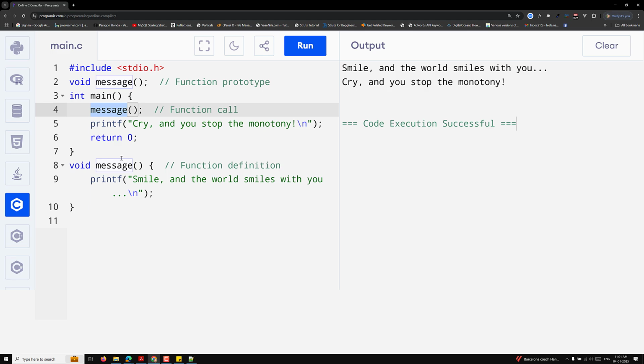So when message is called, the control transfers to it. Whatever statement is there in message, after printing its statement, the control returns to main and continues the execution from here. So that's why you will see the smile outputted first, and then afterwards the printf has been outputted.